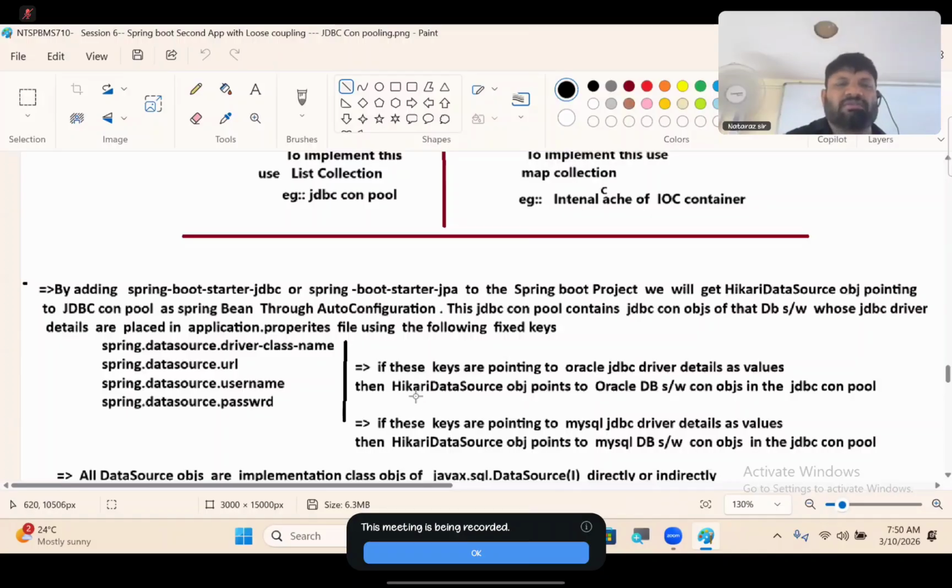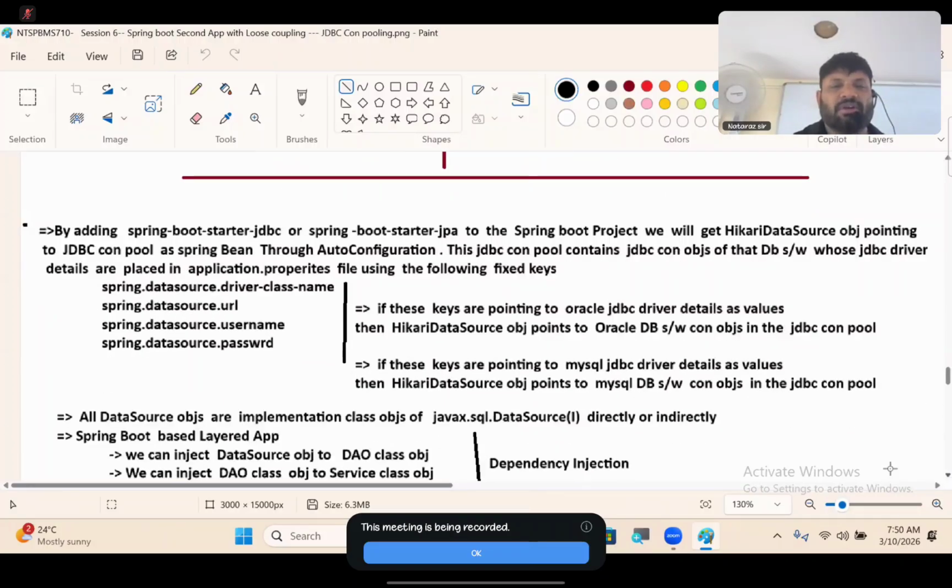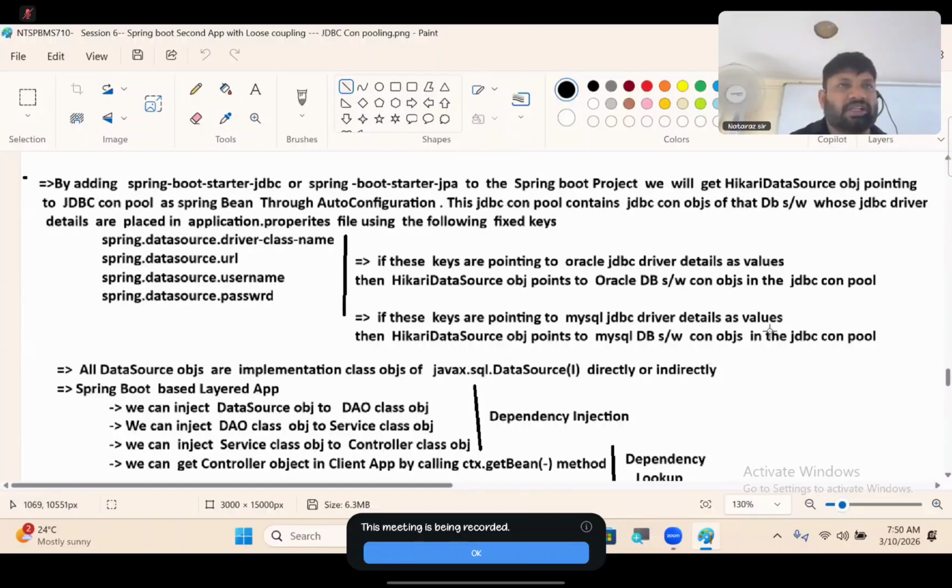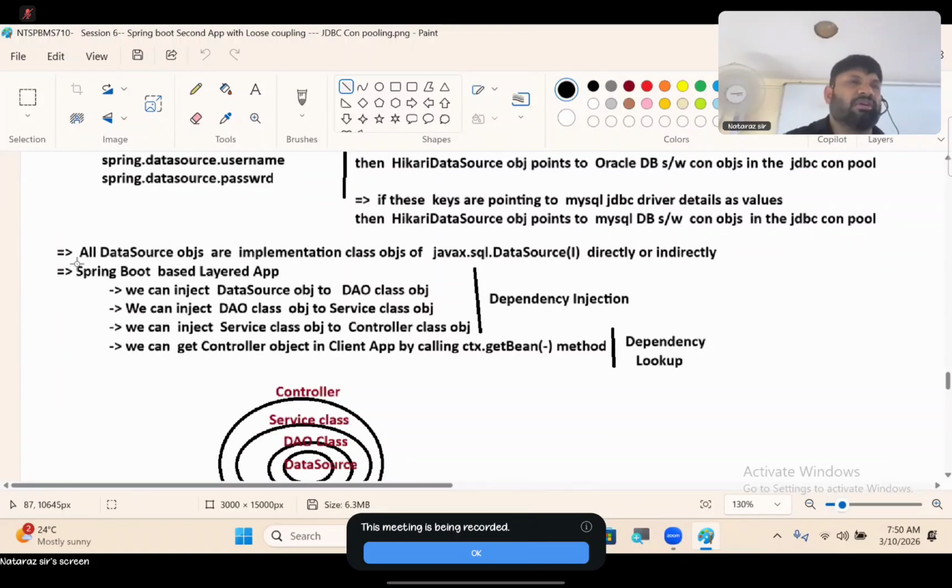If these keys point to PostgreSQL driver details, the Hikari data source object points toward a JDBC connection pool for PostgreSQL. If these keys point to Oracle JDBC driver details as values, then the Hikari data source object points to Oracle database connection objects in the connection pool. If they point to MySQL JDBC driver details, it points to MySQL connection objects in the connection pool. All data source objects are implementation class objects of java.sql.DataSource directly or indirectly.